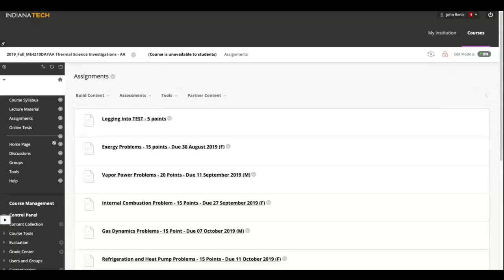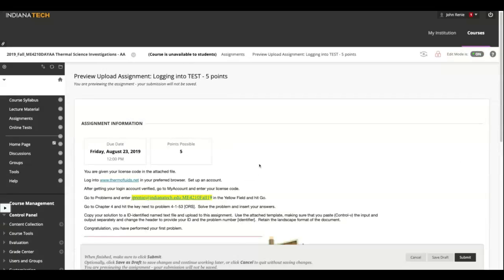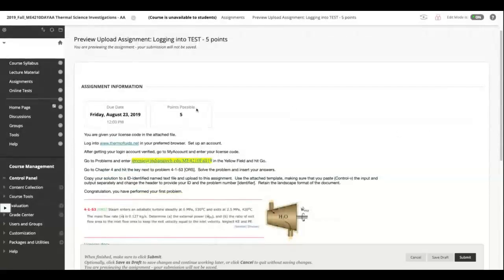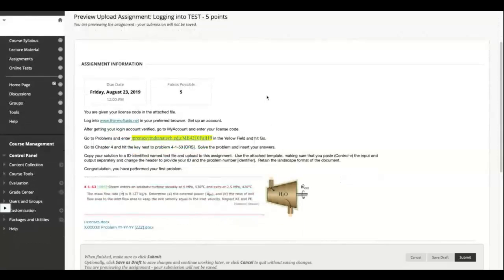You'll learn how to log into TEST. TEST is the thermal fluids program that we'll talk about. I'm going to go ahead and click on that. Oops, I've got to do it over on this other screen. As I do that, you'll see the first assignment, the first assignment due date, and how many points are associated with that. You'll see the link to thermalfluids.net.